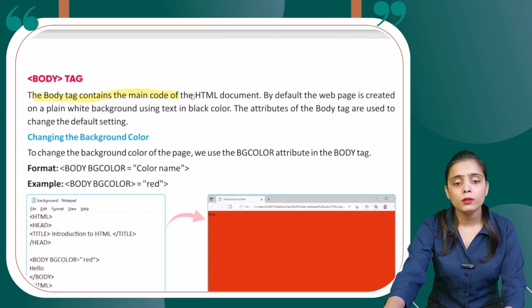The body tag contains the main code of the HTML document. By default, the web page is created on a plain white background using the text editor in black color. The attributes of the body tag are used to change the default setting.